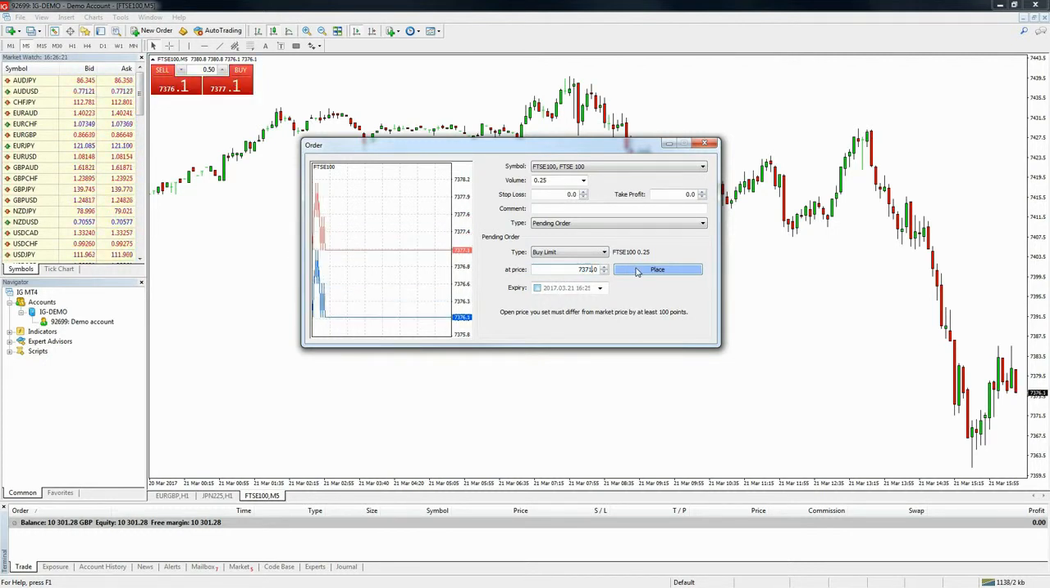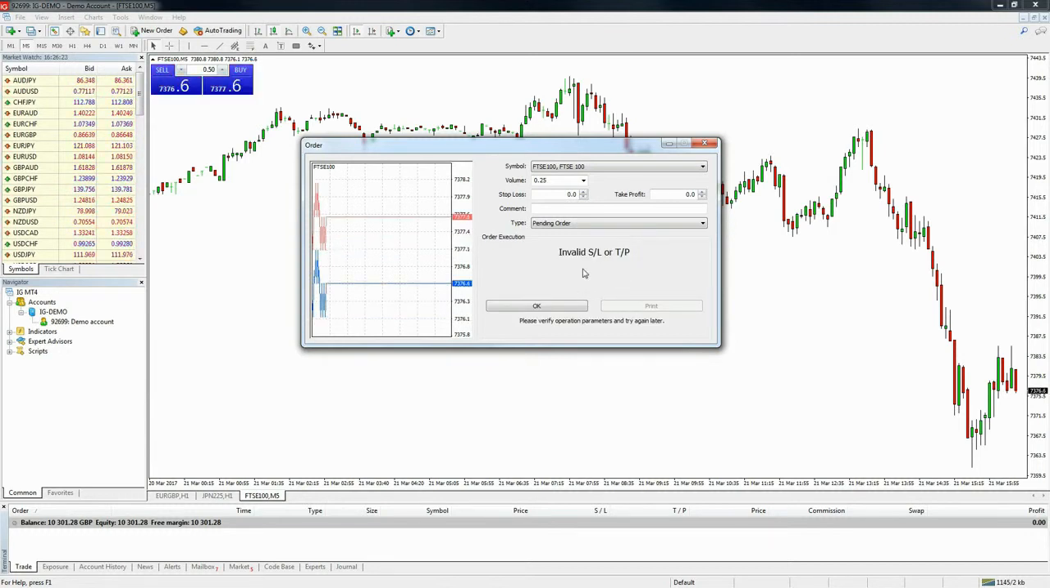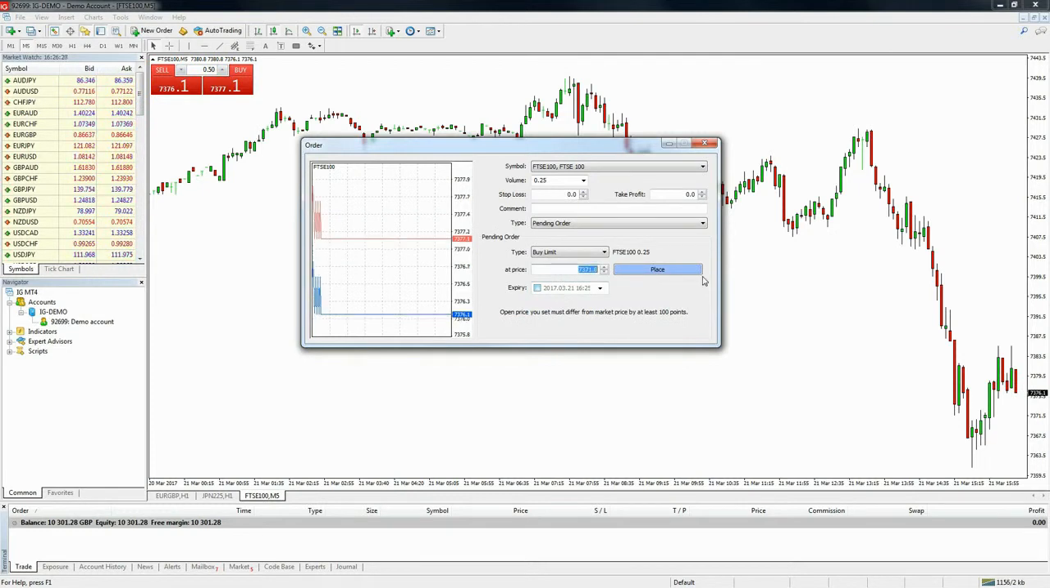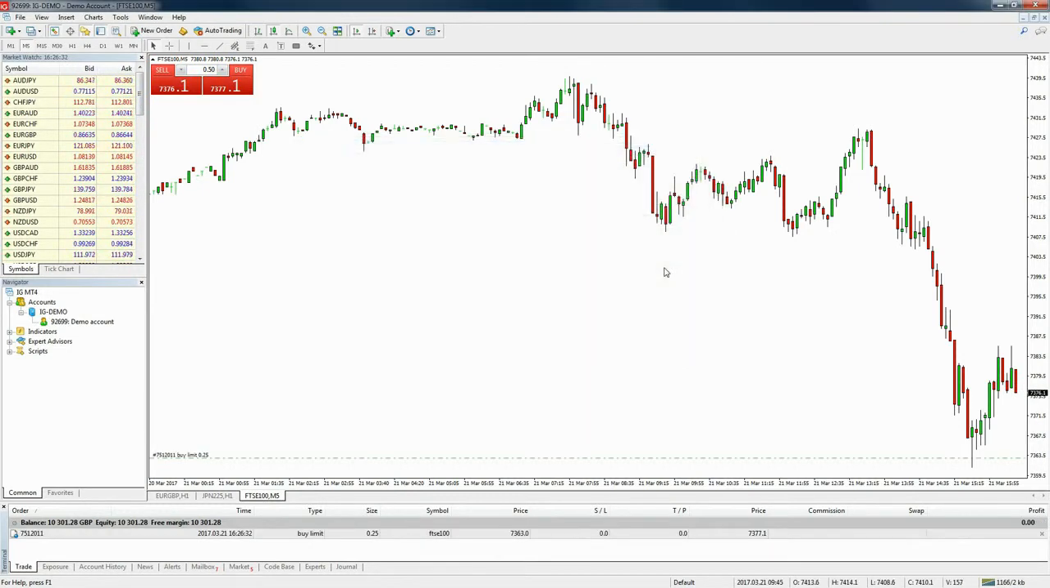If there are any problems, an error message will pop up prompting you to correct whichever information needs amending. Once the order is executed, you will then see the pending order on the chart and in the order window at the bottom of the platform.